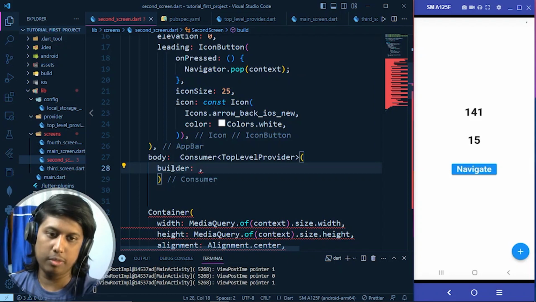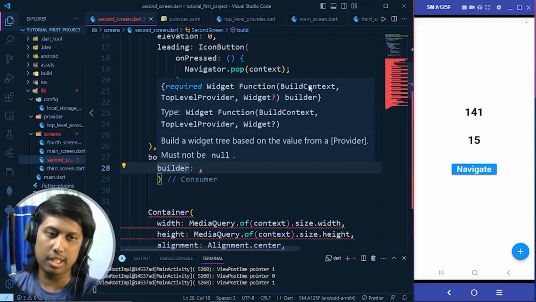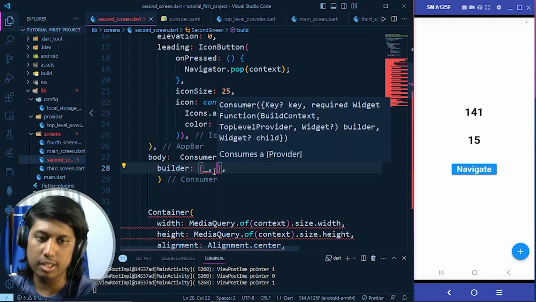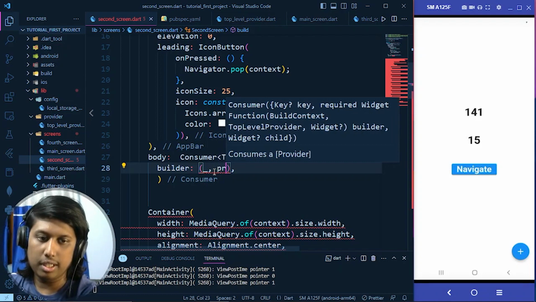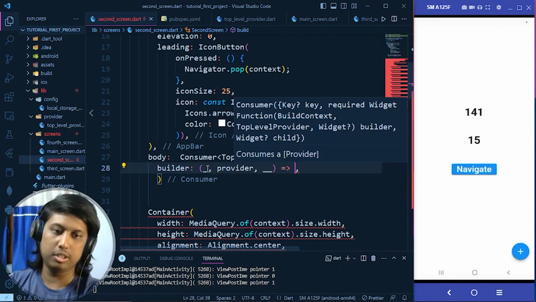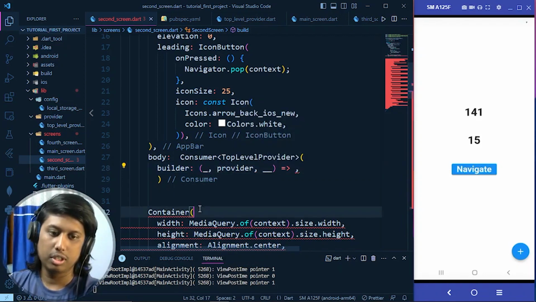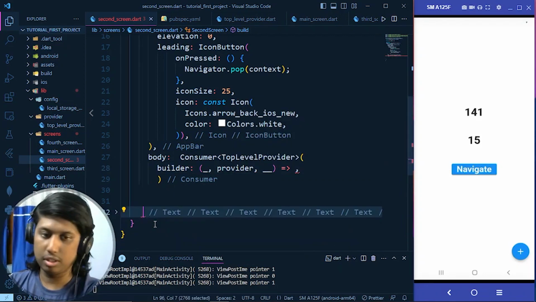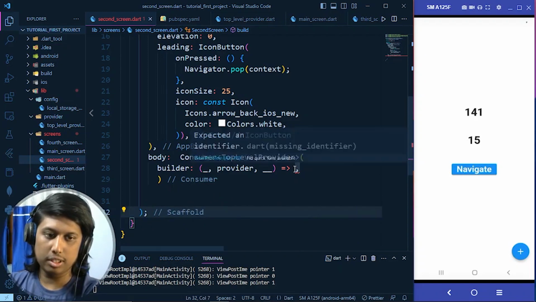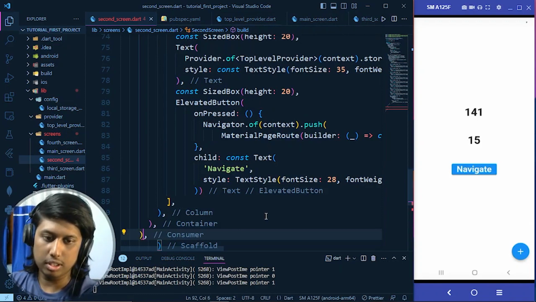If those two variables are not required, we can use an underscore here and a double underscore, because a single underscore can be used only once at a point of time. So here I write builder, and here I write provider in small case, and here I write double underscore, because that first and third value will not be used. Now copy that, cut it, okay. Now just paste it here. Okay.